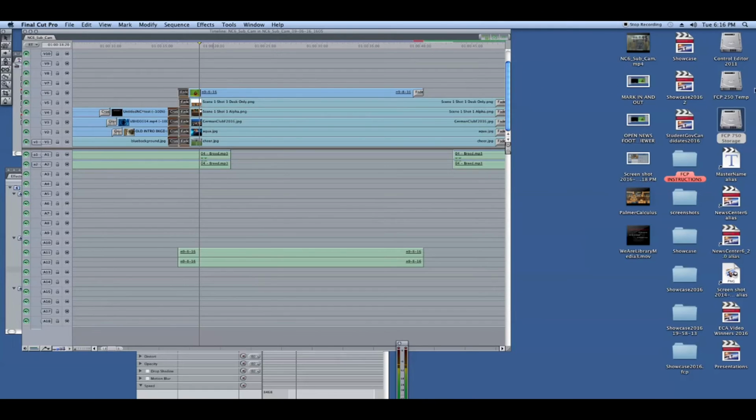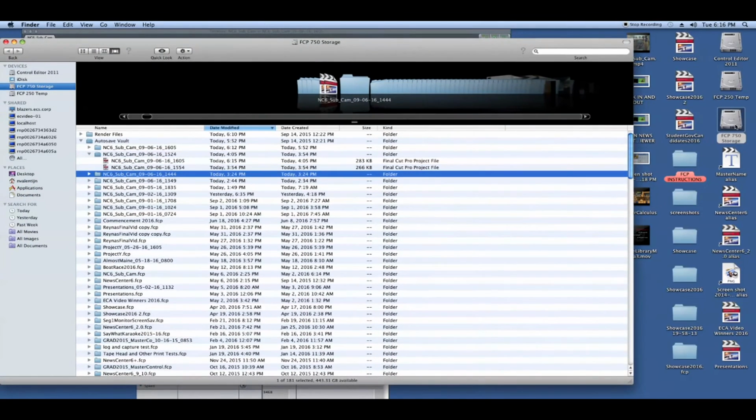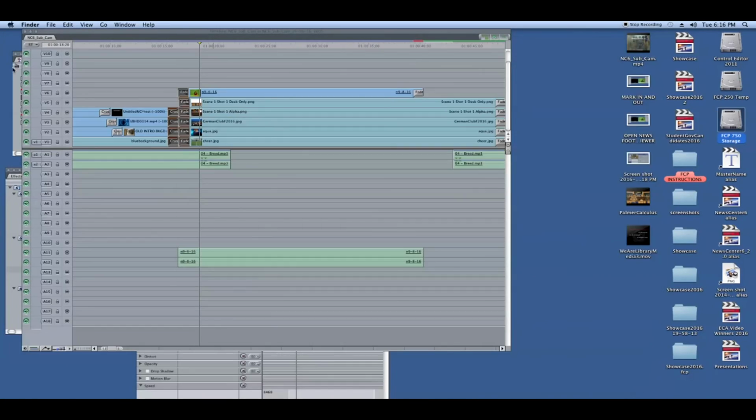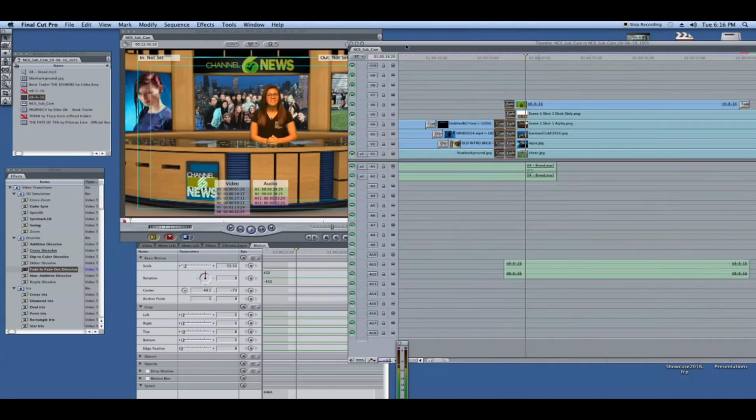we open Final Cut by going to the FCP 750 storage, find the autosave vault, find the most recent project, which will be the top. Since we just made some changes, it's created a new one. So next time it'll be this one. And then we click on the topmost file, and that will open Final Cut Pro for us.